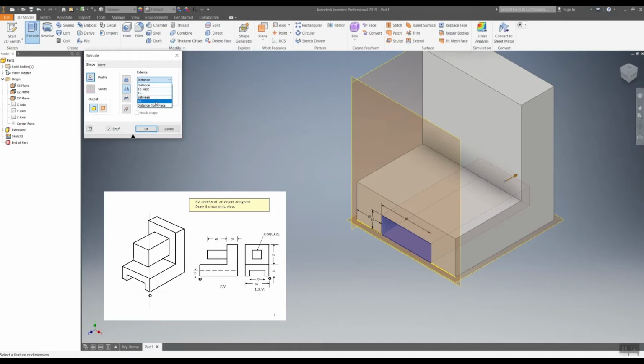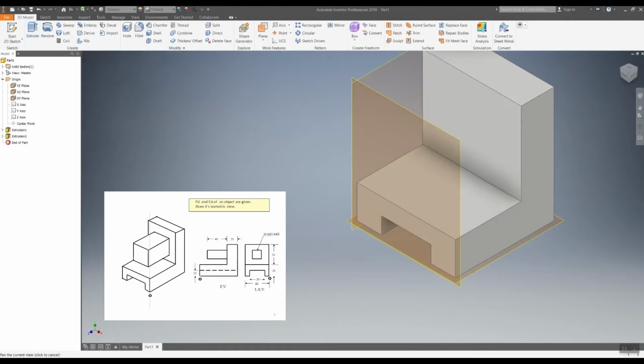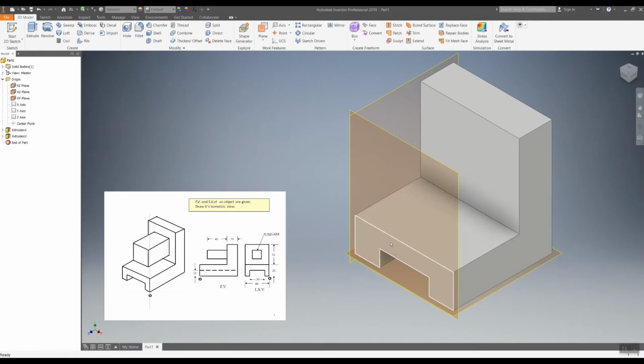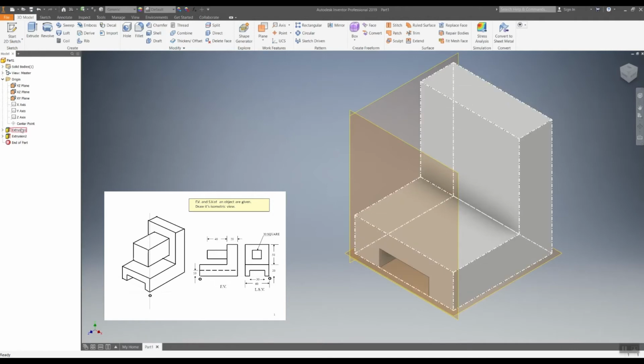How far do I want to go? The entire distance. So I hit OK. There's my little taken out part, or my little legs it's standing on. I still have to extrude this box out. I'd like to point over here, you can see my tree is keeping all of my sketches and features in order here, so I can always look back and see what's going on.